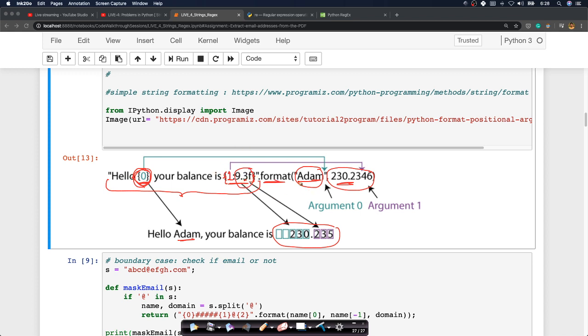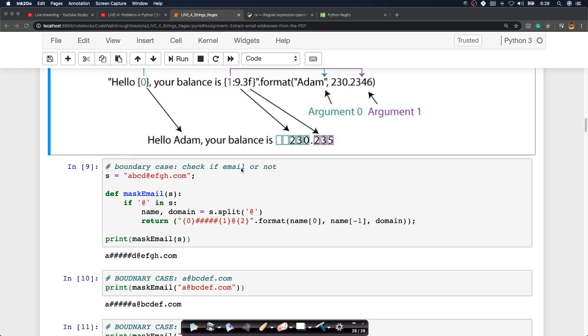Those of you who don't know string formatting or who have forgotten it, here is a resource that I've pointed to. Please use it. It's a very good resource. So my argument here is I can do it without using any fancy stuff. I can simply use basic string functionality.